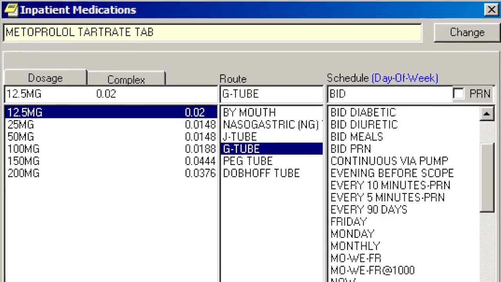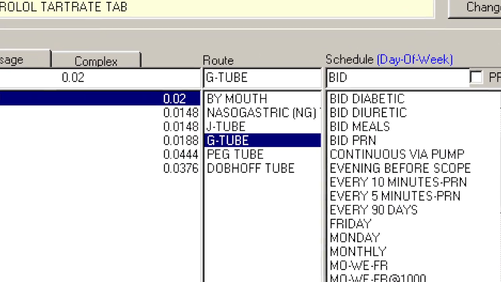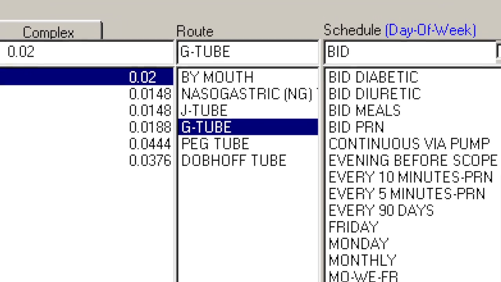When choosing the route, it is important to indicate if the medication is going to be administered via a tube, so the appropriate checks can be completed to assure medications can be crushed.